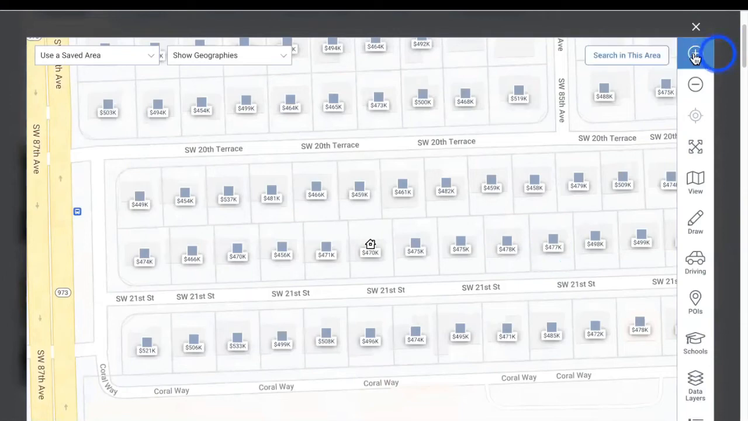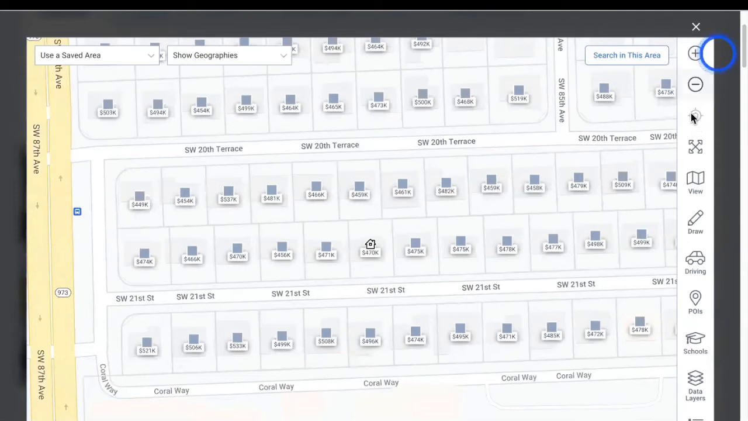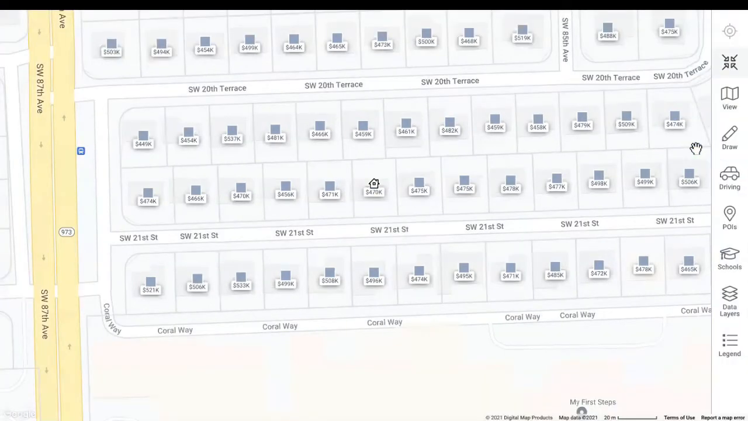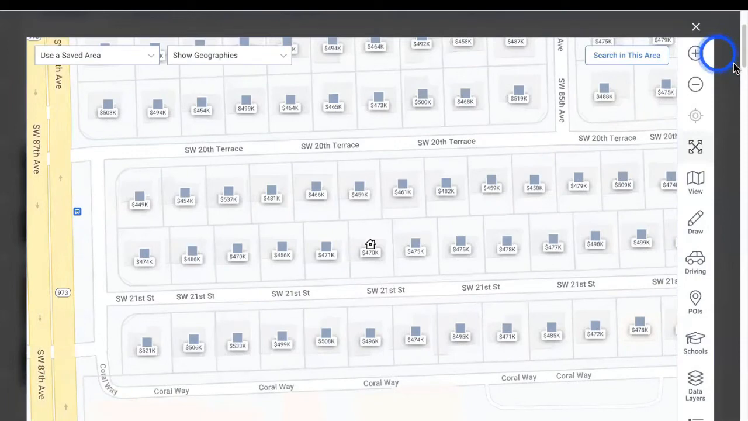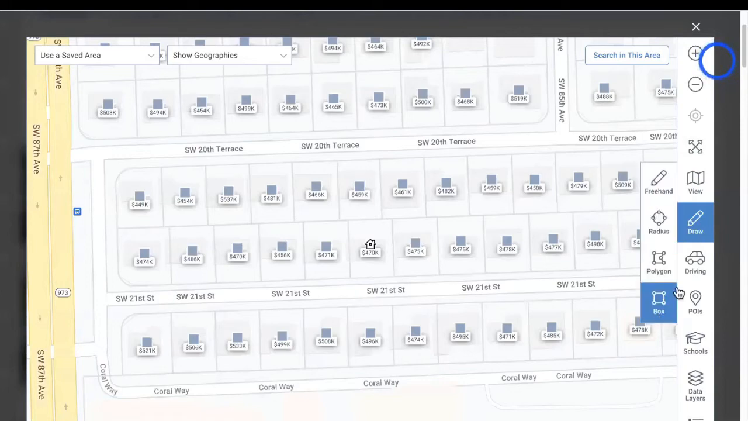On the right-hand side, I have my plus and minus to zoom in and out. I have my bullseye to kind of move the map back to current location. I have these arrows, which are to expand the map. So if I'm using the map, I can open it up to take up the whole screen and see things really easily. If I click on that icon again, it's going to close it back up or shrink it. I can change the view. Right now I have road view, but I can use satellite, aerial, or terrain. I can draw on the map, freehand, radius, polygon, or box.